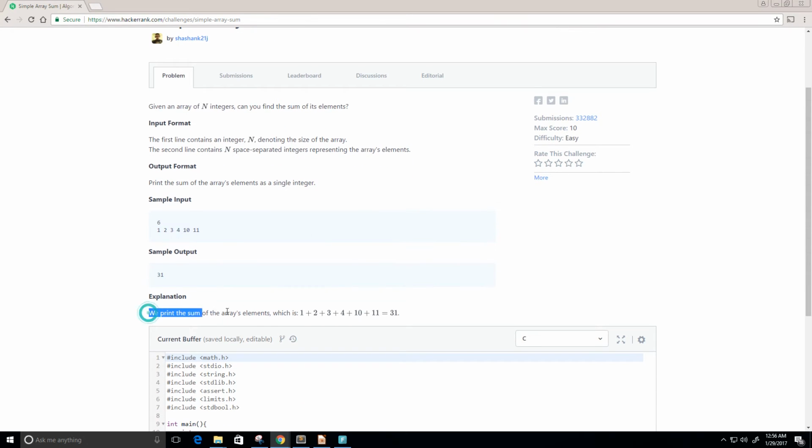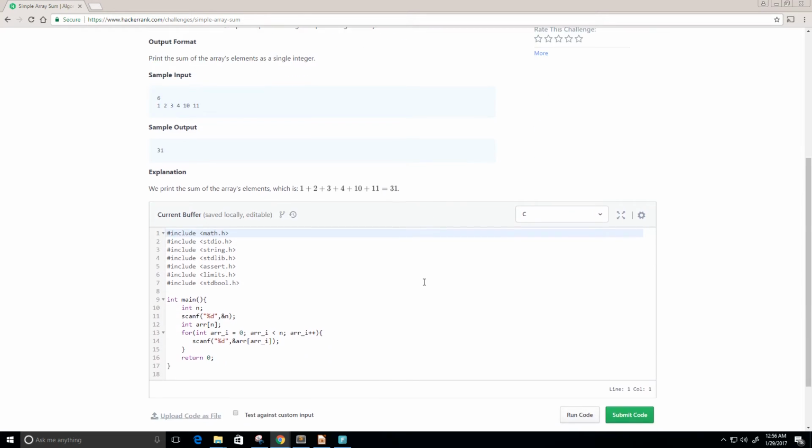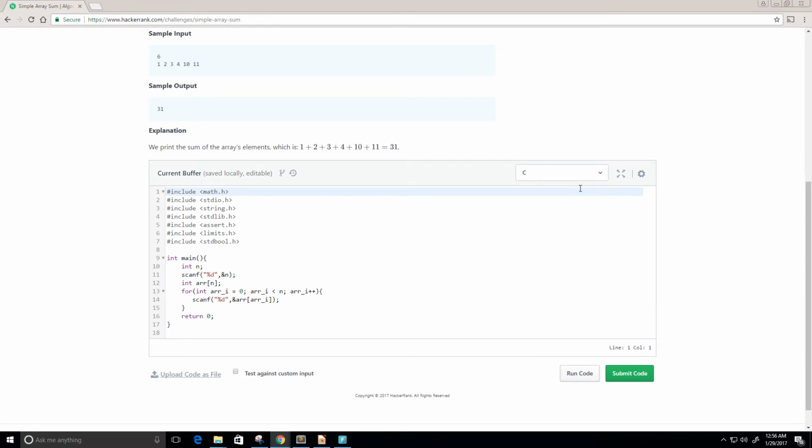So here they give an explanation of how this works. Just like I said a moment ago, we just add up the numbers in the array and then we print out the sum of those numbers. So I'm doing this challenge in the C programming language, and you can see that they already gave us some code here to work with, which is pretty cool. So let's go ahead and look through it.